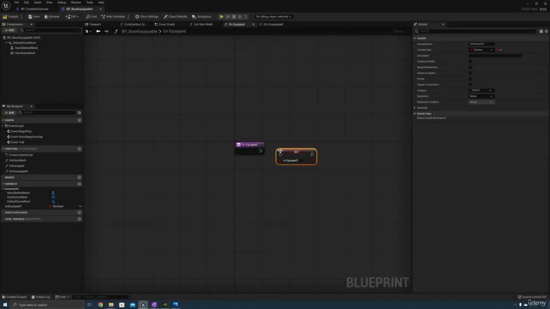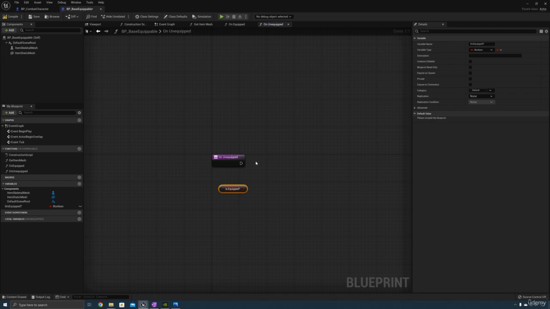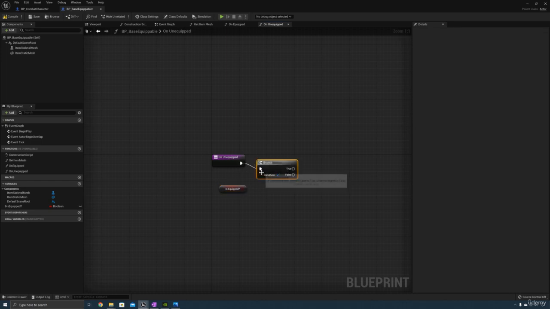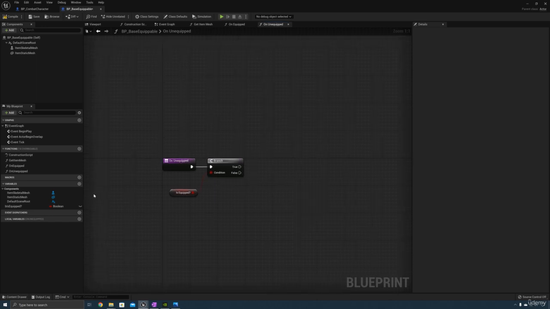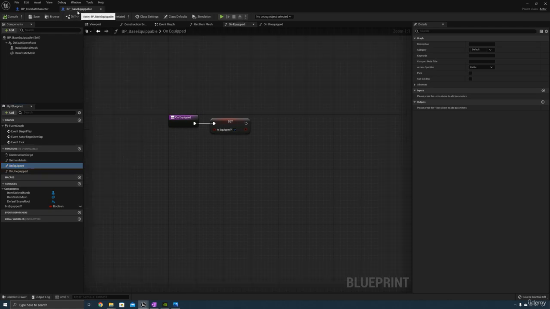And on equipped, we'll set it to true. And on unequipped, we'll check: is equipped true? If it is, we set unequipped to false. And that'll be all we need to do in the base. The main use case for these two functions is for when we override them in child classes, which you'll see later in the course. So whenever we create child classes of this base equipable, we're going to override these functions and add some more functionality to them.